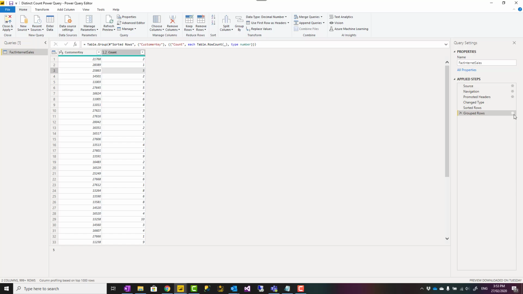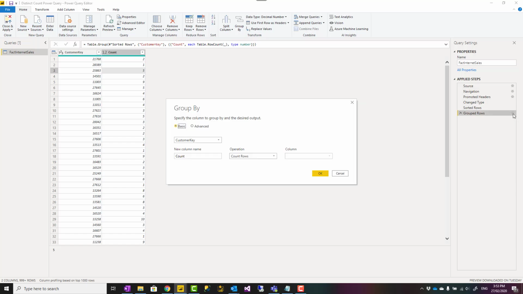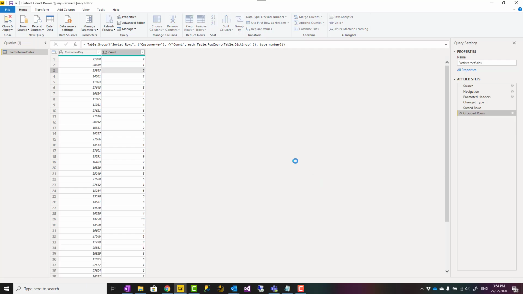Now, if I want to do this as a distinct count, I can click on the setting of the grouped rows again, and I can change it to count distinct rows. However, count distinct rows is not a distinct count of a particular column. This is a distinct count of all remaining columns, not the group by column itself, but all other columns. It's like removing duplicates and then counting that, right? Across all columns, it is very likely you get the same result as the normal count, unless you really have duplicate rows, rows that have the same value in every single column. So because of that, this count distinct rows won't really give you a distinct count of a column.